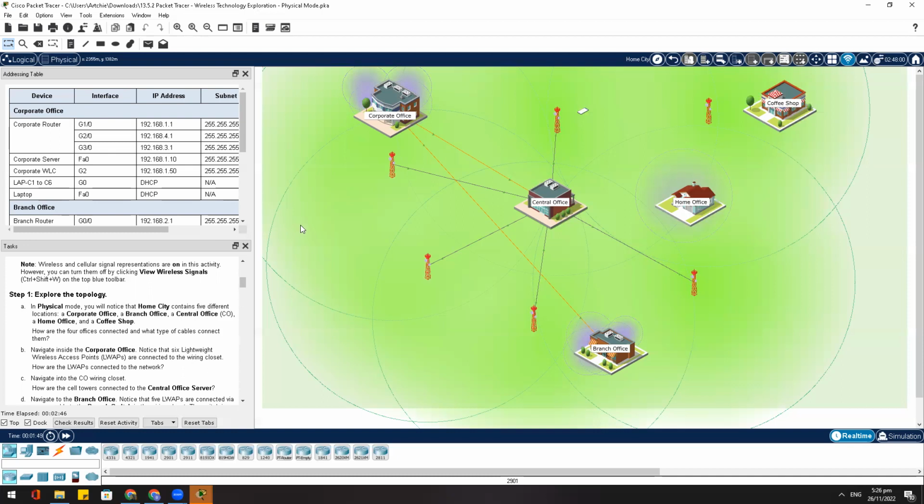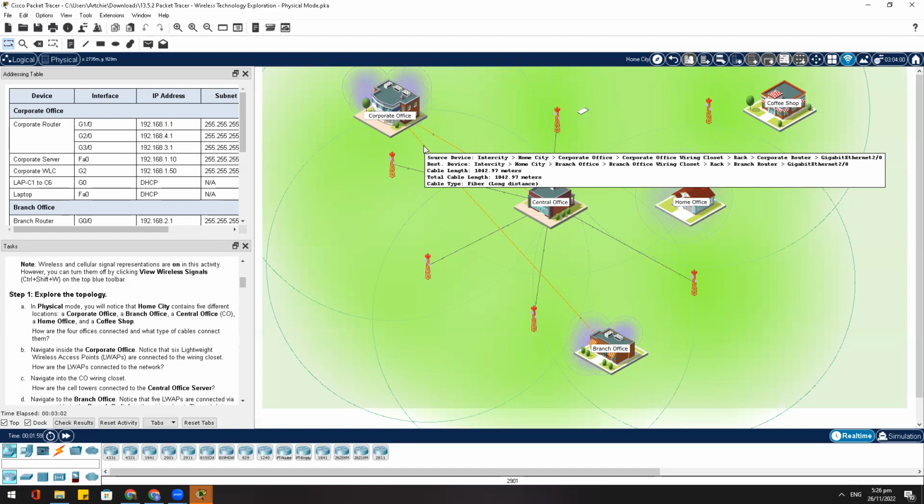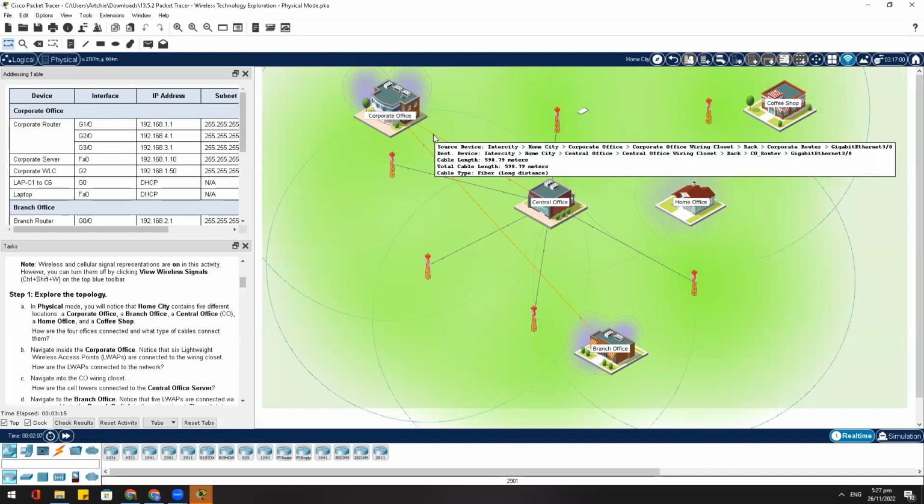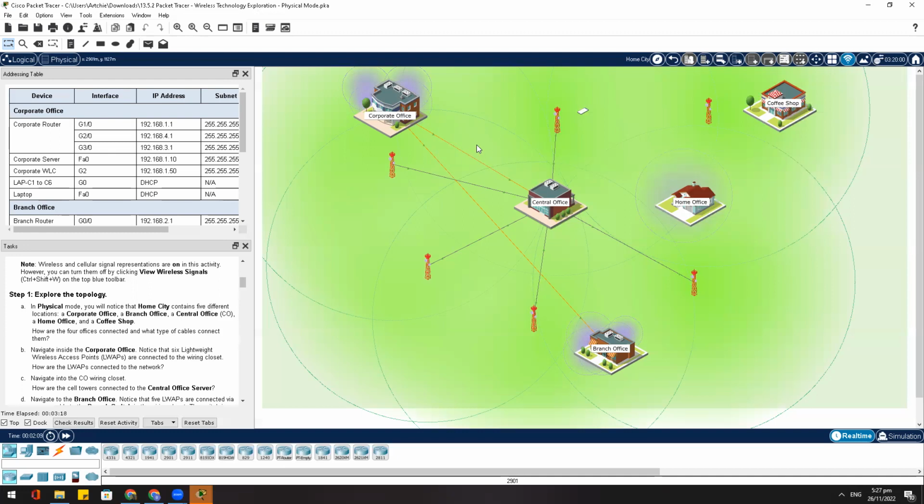So the corporate office is connected to the branch office by here. You can see it's connected to the branch office using fiber, while the corporate office is connected to the central office also using fiber, while the home office is currently not connected to the central office at the moment.